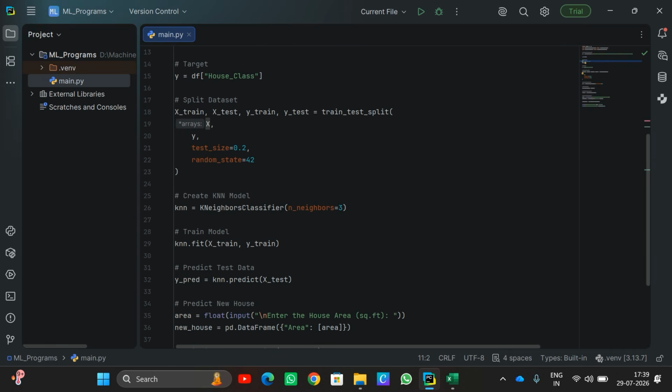So here it will take 4 parameters. One is an input and output, that means X component and Y component. And the next one is a test size. We have given here 0.2. That implies 80% will be the training data, 20% will be the testing data.